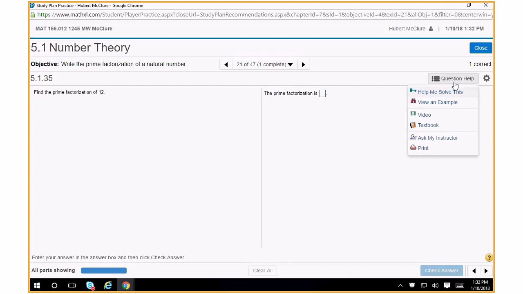But now it's 2 styles of tutorials and a video and a textbook, and you can print, I'll show you what print is, and ask my instructor. Now, the great thing is 4 or 5 of these are for you at home. The ask my instructor and the print really don't help you at home. The 4 above it do. Now, sometimes you'll have a video and what's called a graphic tutorial.